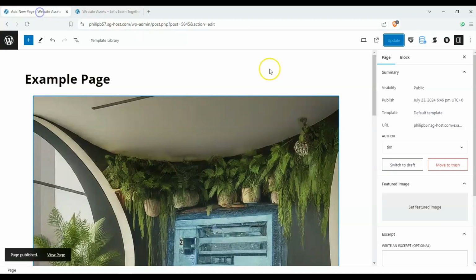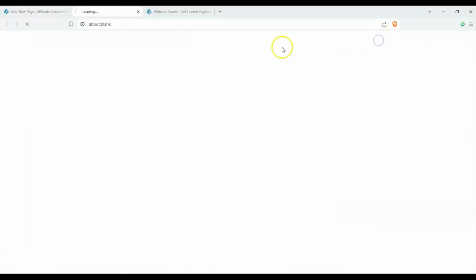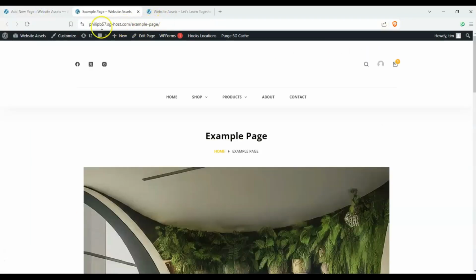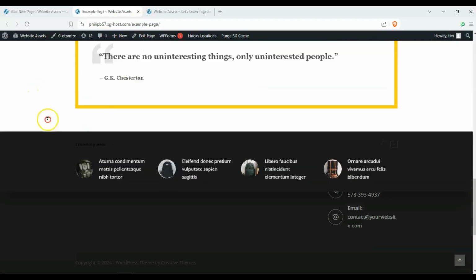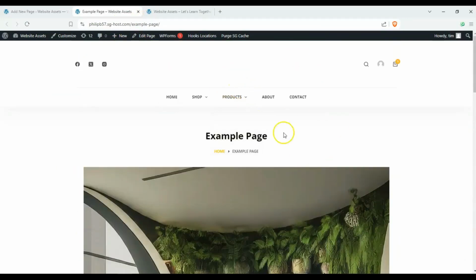Okay, we can look at it from here, and we can click on View Page, and you'll see that it says our domain / example page. But there's no way for us to access it. So let's go ahead and add it to the menu over here.